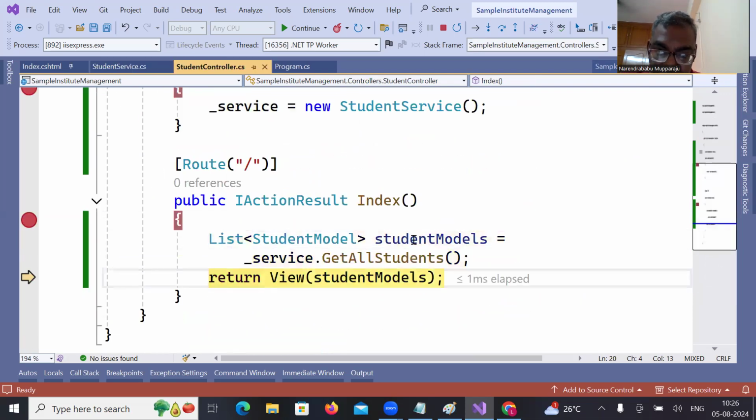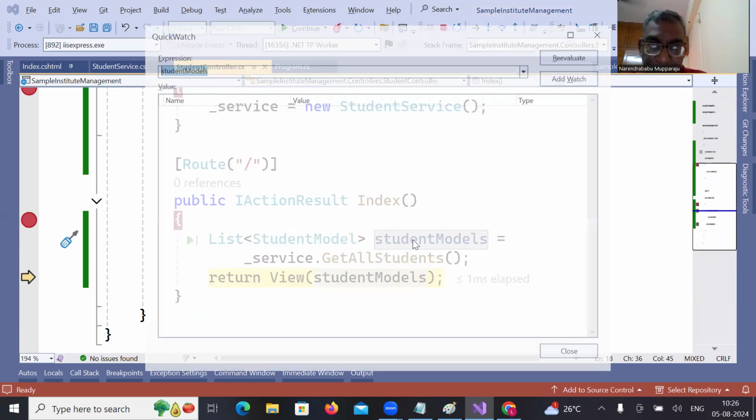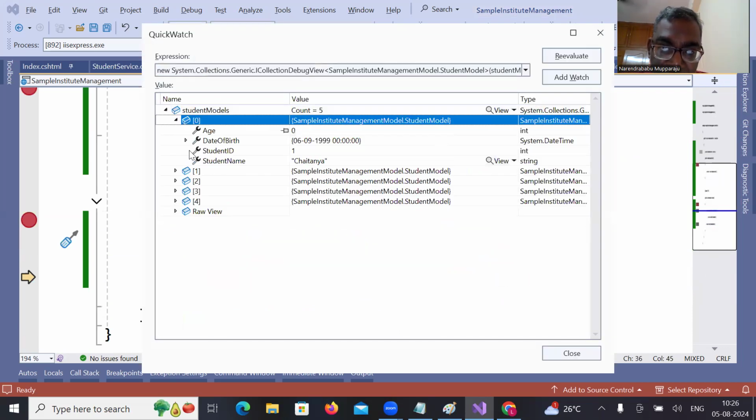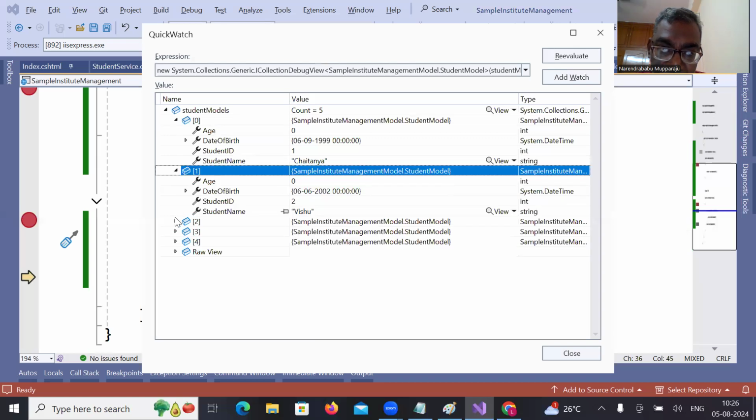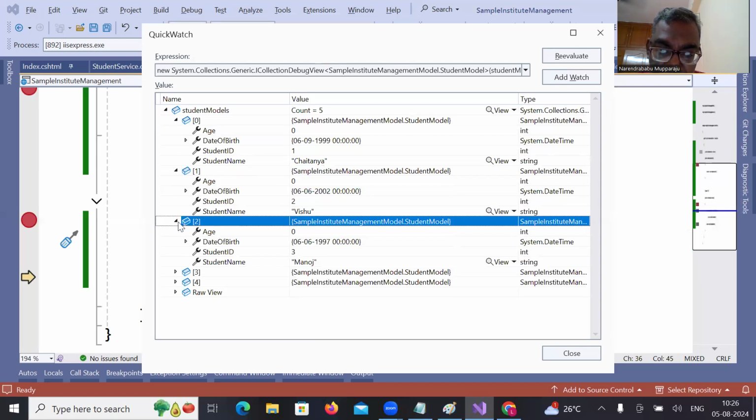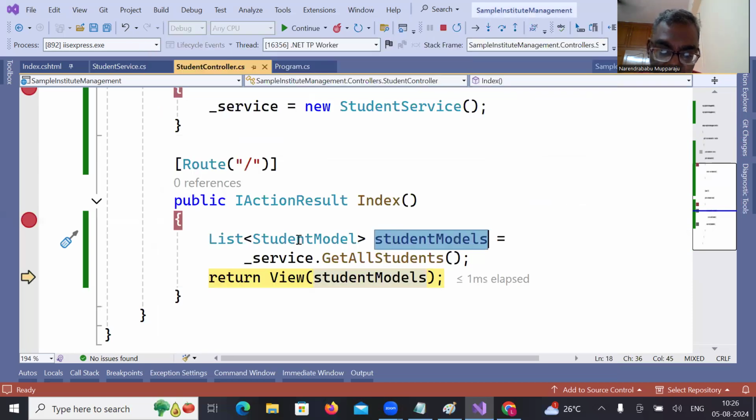Now you see here, the student model will get all the values. You got it or not? Say yes or no, everybody. Yes. You got all the values of that student model.